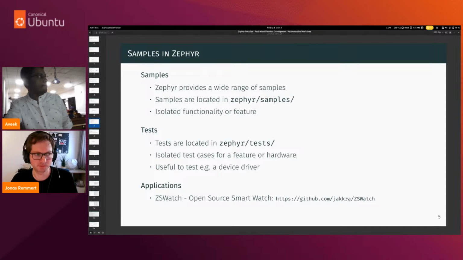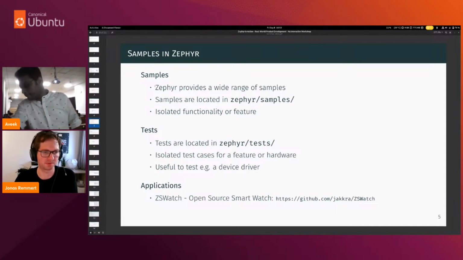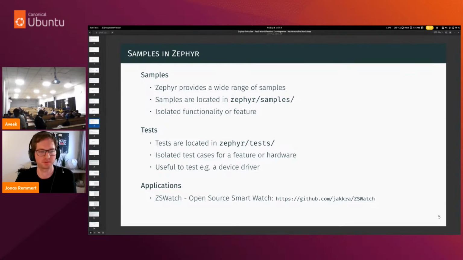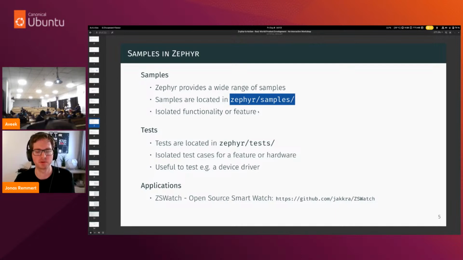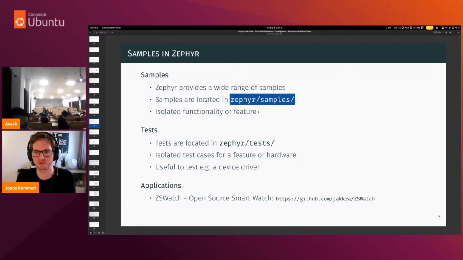Yeah, then Benjamin already mentioned that Zephyr has a wide range of samples, and samples can be small code examples that run on themselves, and they're located in the Zephyr samples folder, and they show an isolated functionality or feature. If you want to write an application later based on samples, you typically combine several samples, integrate them together, and by that way, create an application.